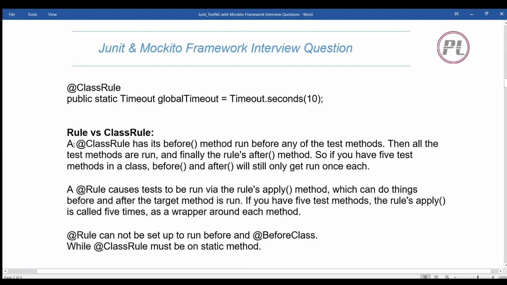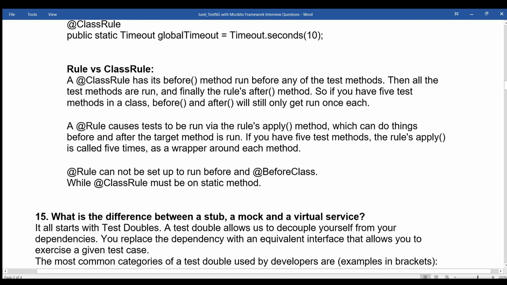15. Rule vs ClassRule. A @ClassRule has its before method run before any of the test methods. Then all the test methods are run, and finally the rule's after method. So if you have 5 test methods in a class, before and after will still only get run once each.